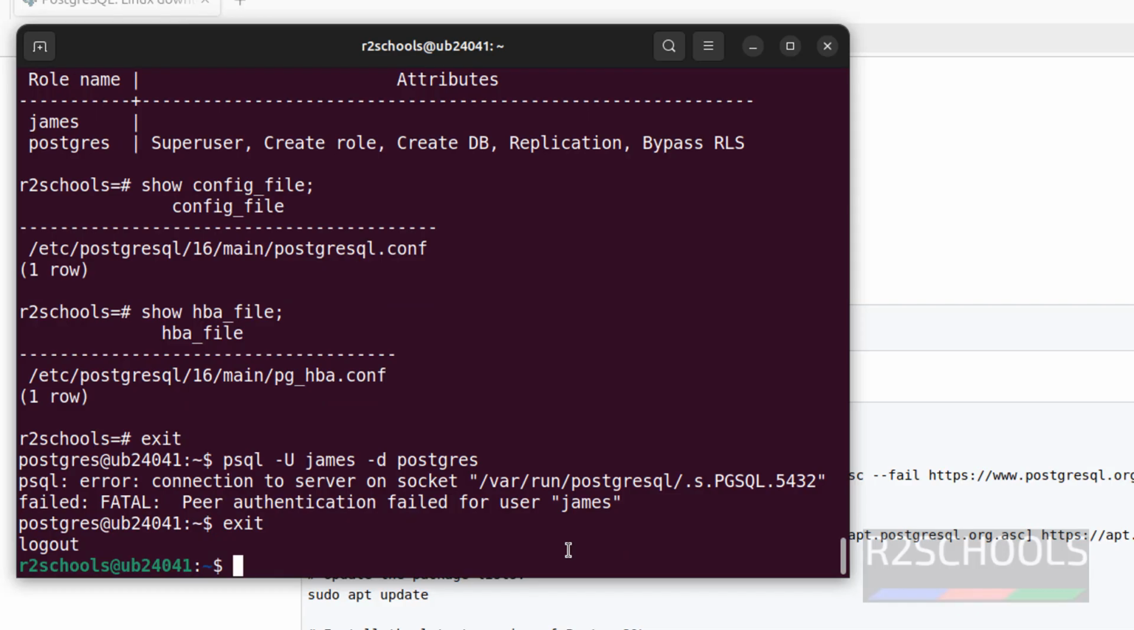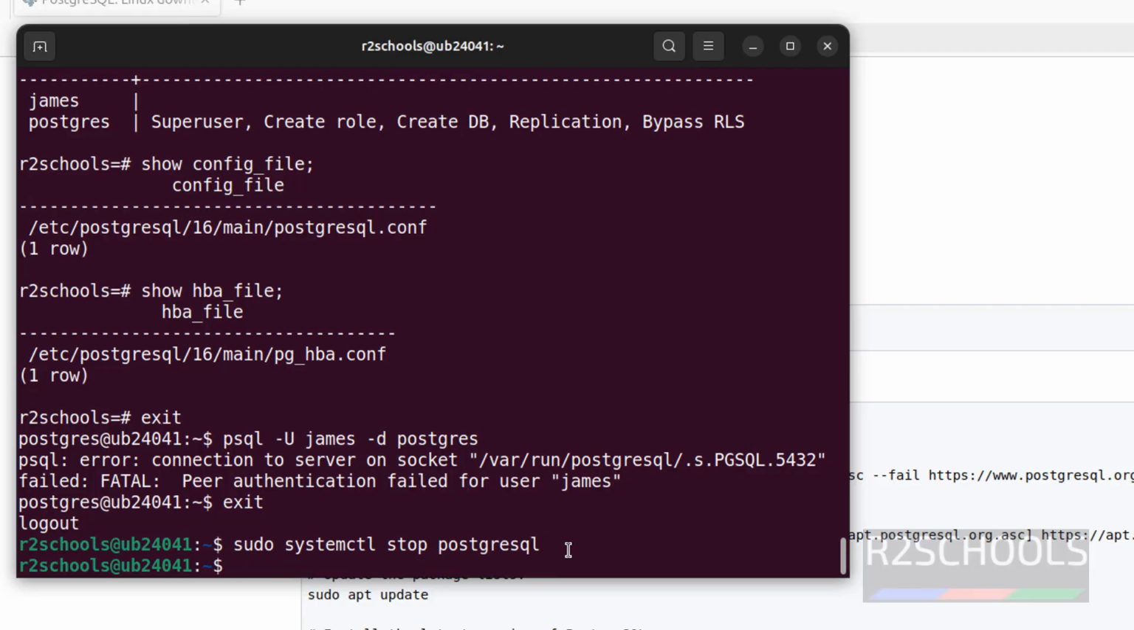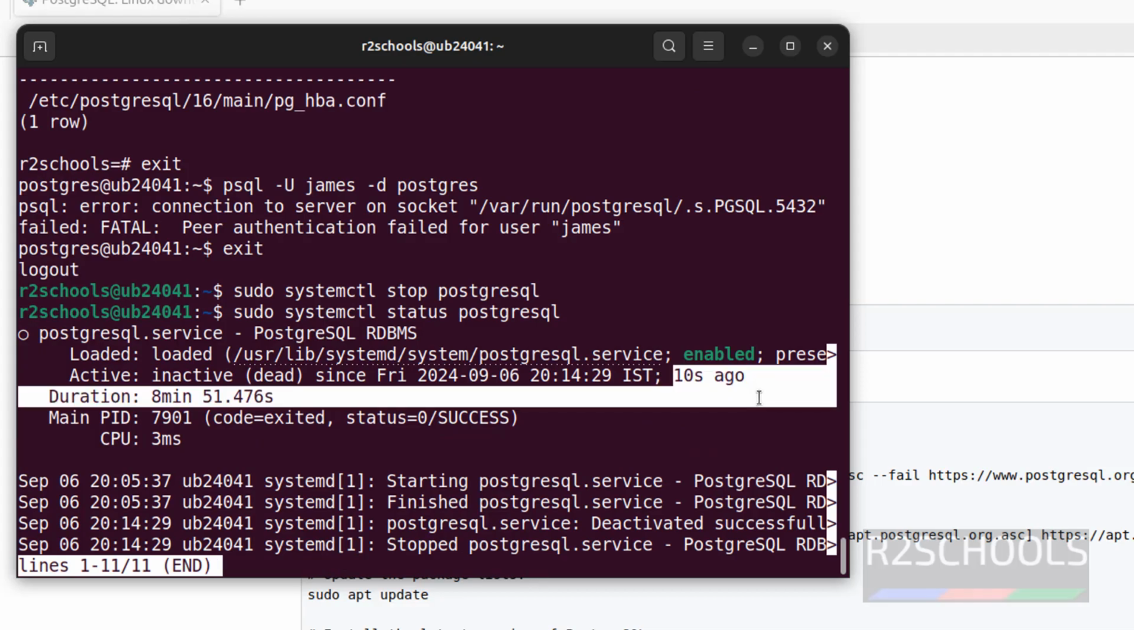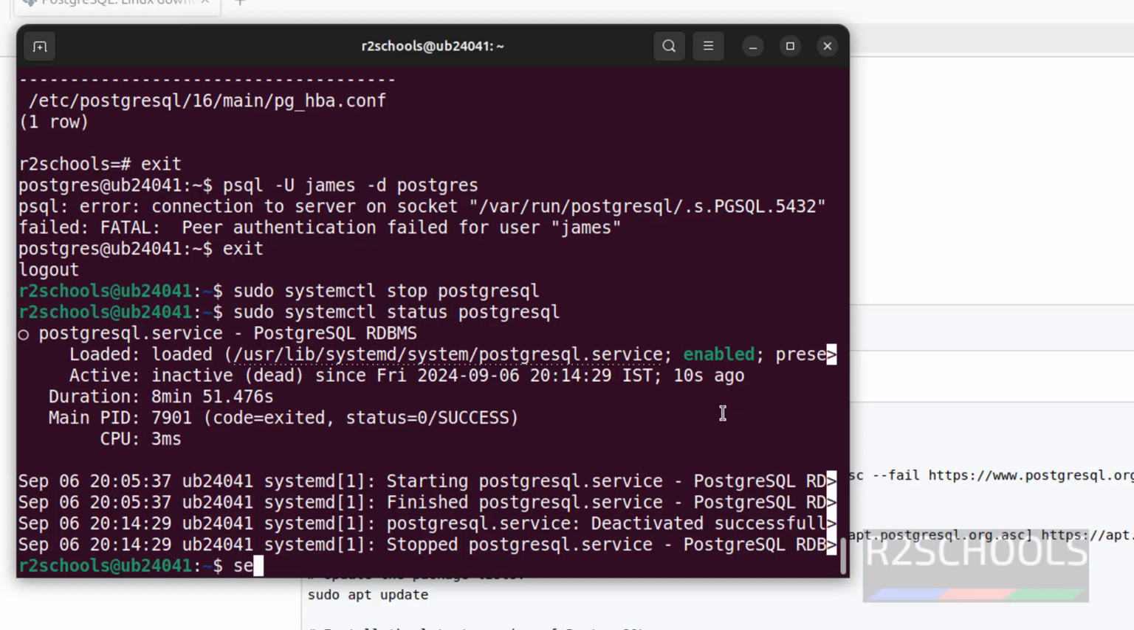So now we will see how to stop, start, restart PostgreSQL service on Ubuntu 24.04. So command is sudo systemctl stop postgresql. This is the command used to stop PostgreSQL service on Ubuntu. Hit enter. Now verify the status of PostgreSQL service. Sudo systemctl status postgresql. Hit enter. See, PostgreSQL service is dead or inactive 10 seconds ago. Go to quit.